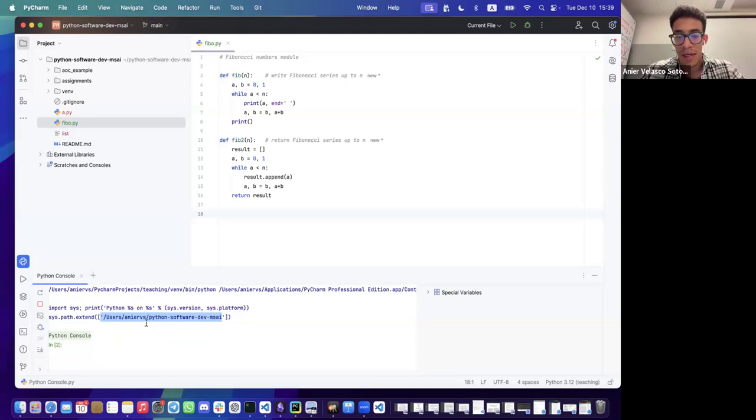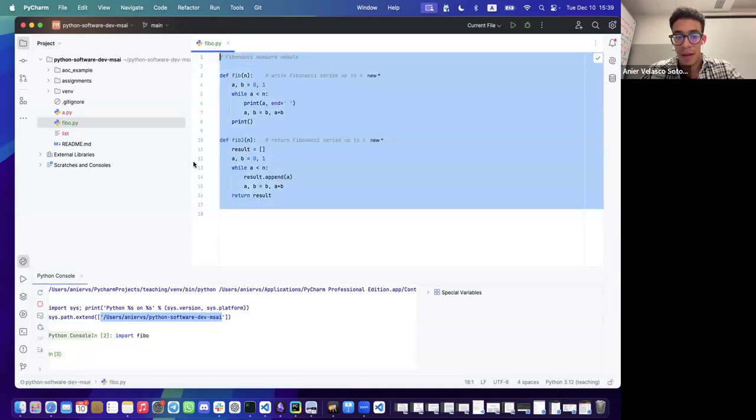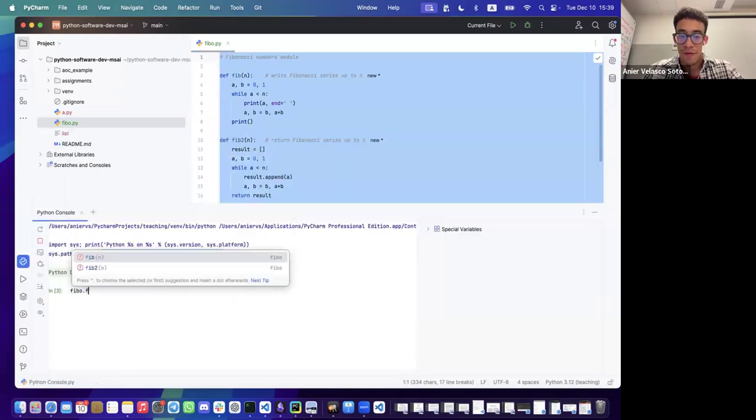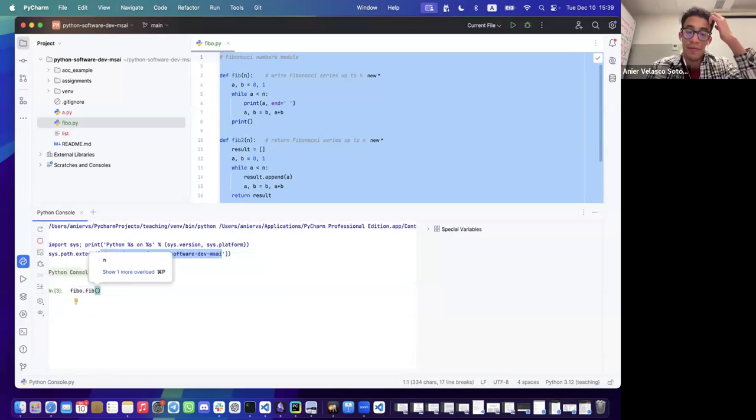The idea to do that is that now the console will have access to all the modules that I have defined in my project, okay? So now I can actually say import fibo, and by importing fibo, I have access to this file, fibo.py, and I can use it from the console. So I can say fibo.fib, and it will call the function fib from the fibo module. For example, I will compute fibo.fib of 0, right?